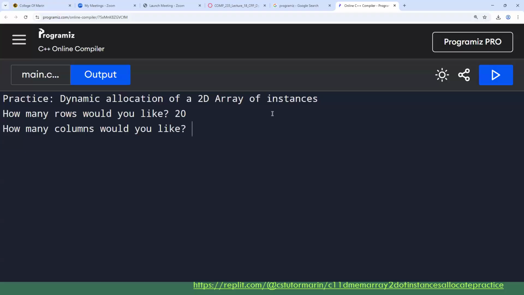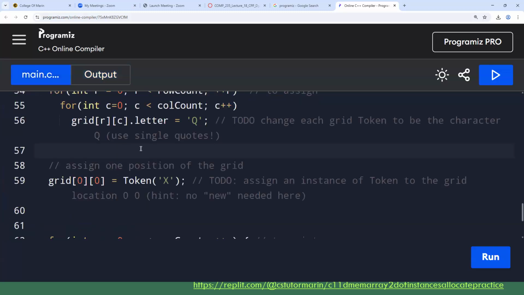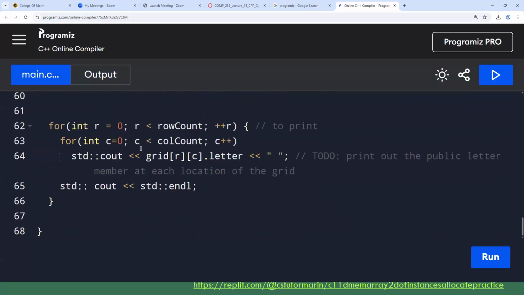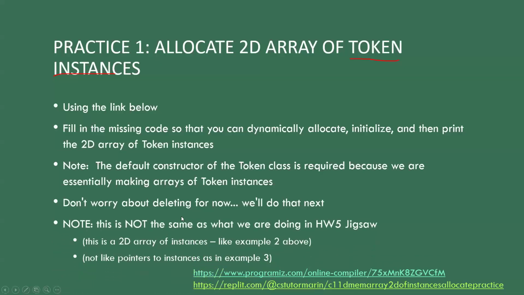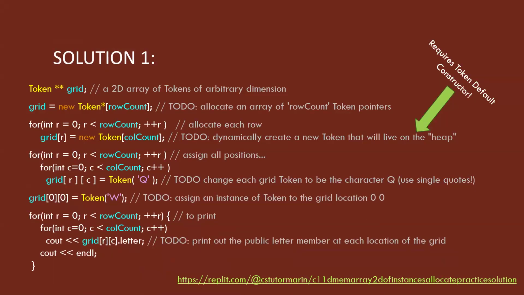20 by 13. Okay, here we go. Okay, a little tedious to do, but once you do it, now we have this cool structure and we didn't have to know ahead of time how big it was. Now it's still a little different than homework 5 because we're literally putting instances of our token in the grid in this case, okay? So this is what we just did here in case you're curious, right? And note that this right here is where the token gets created.